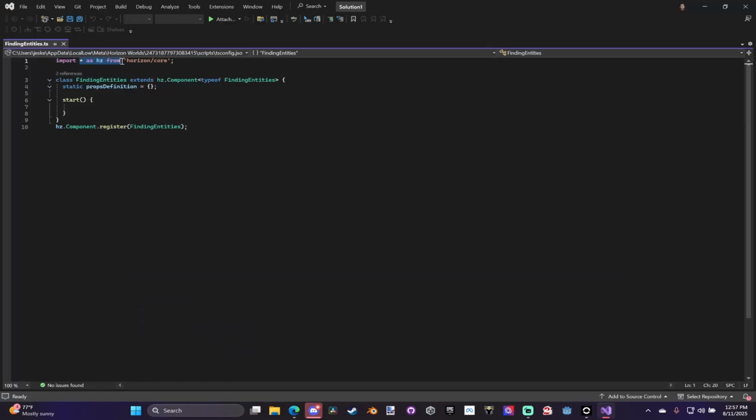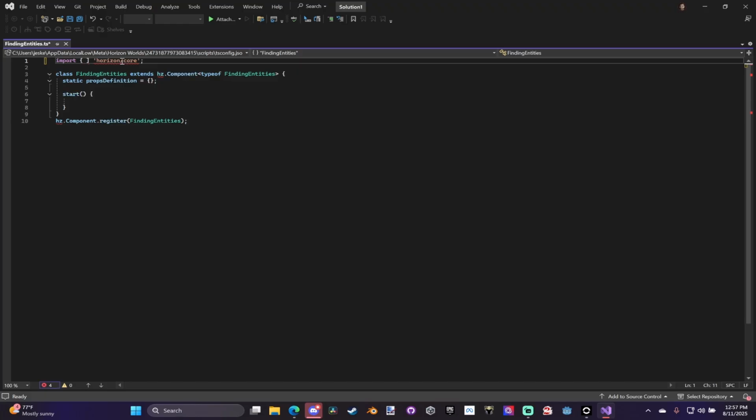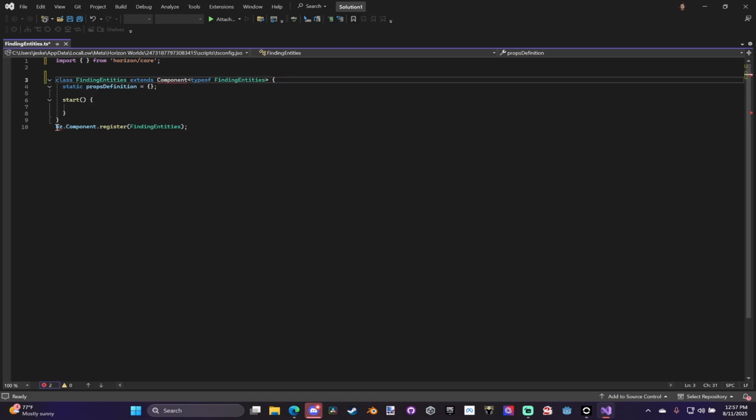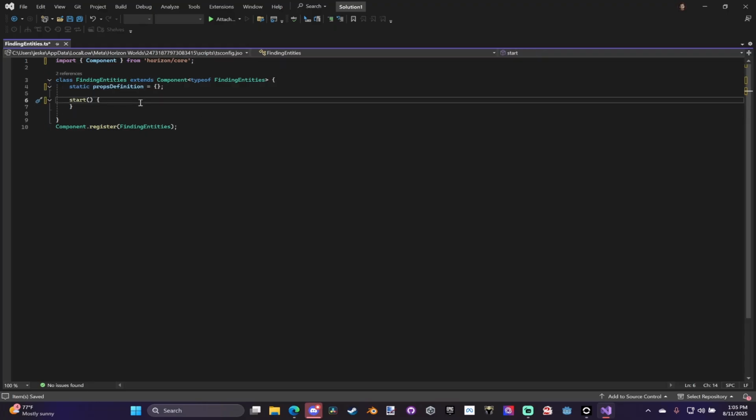We're going to get rid of this because I don't like importing everything. I just like importing what I need. So we need to get rid of our HZs, and we're just going to copy component and bring it up here. So now we're importing component. So there are three ways that we can find an entity. We can use find entities, find entity, and get entities with tag.